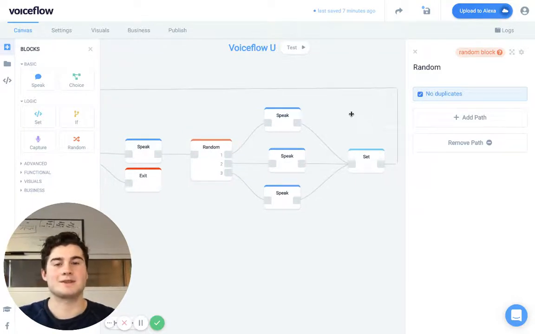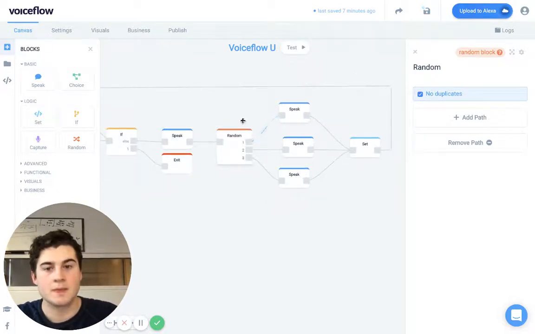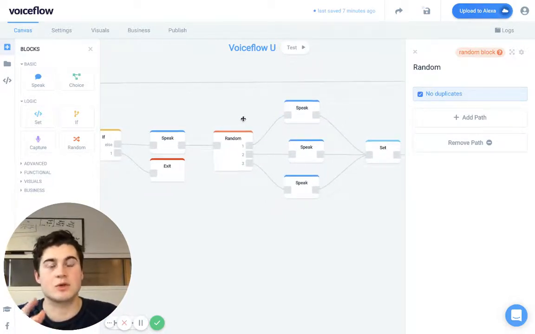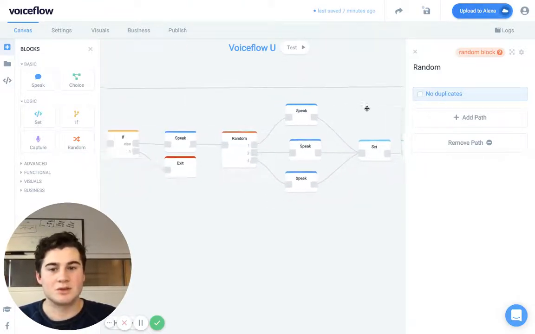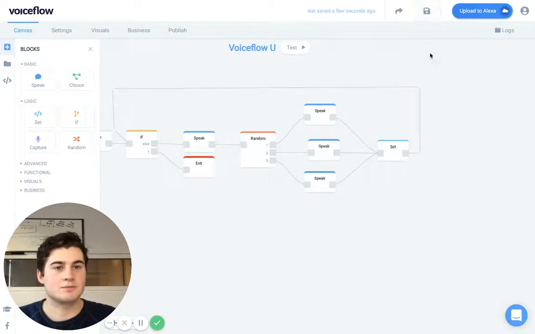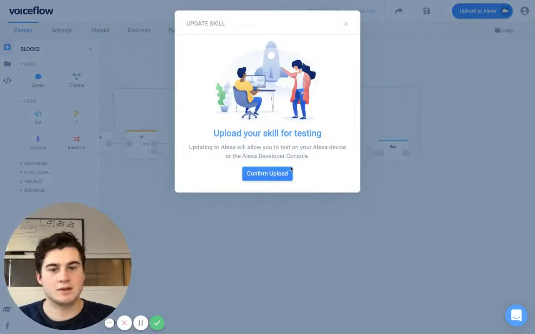And when this is turned on, it means if the random block is activated twice in a row, as it's going to be in our example here with the loop, it will never do red twice or green twice or etc. It's going to make sure that it always is true random. However, for this example, though, we will let it be true random as it's a little bit more fun. So let's watch the random block in action here. I'll upload this to Alexa.